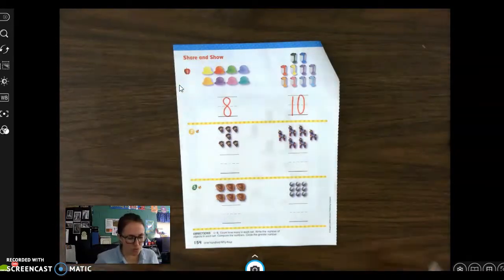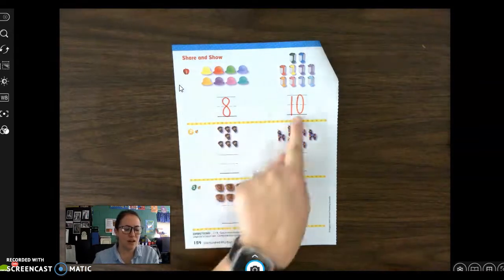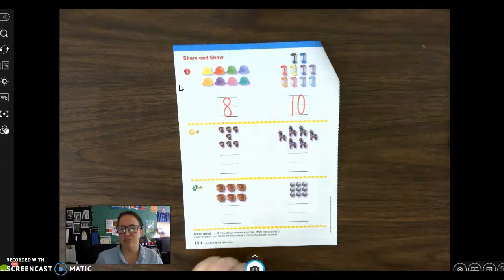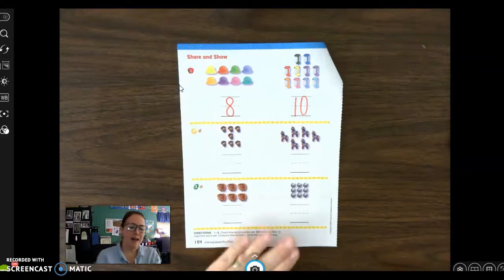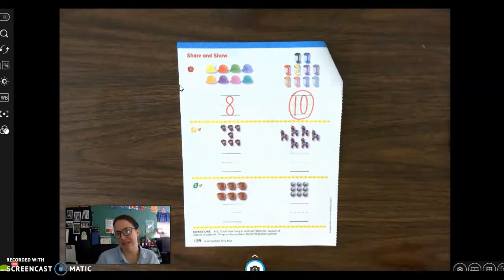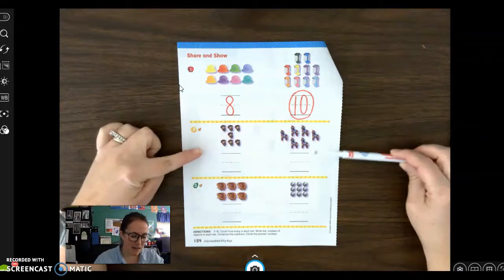Now on this page, we're looking for the number that is greater. Which of these numbers is greater? Which set has more? 8 or 10? Which do you think is greater? I think that 10 is greater than or more than 8. So I'm going to circle the 10. You're going to do the same thing by the yellow sun and the green leaf.